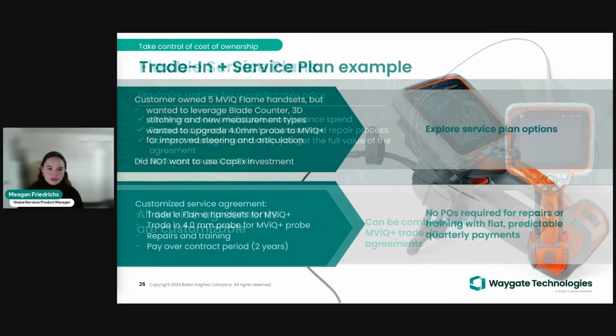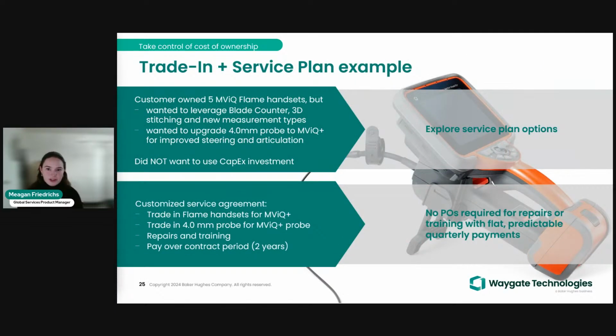We have a recent example of a customer doing just that. They wanted access to the new software only available on MViQ Plus and did so through a service agreement to leverage OpEx. In the interest of time, we'll move on to answer your questions, but we wanted to make everyone aware of all the options.